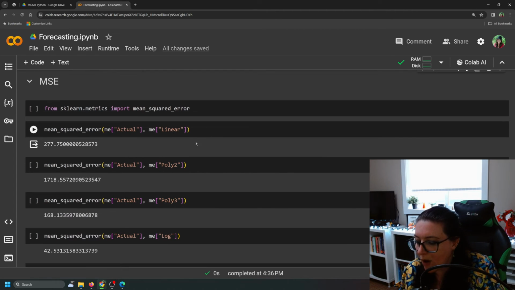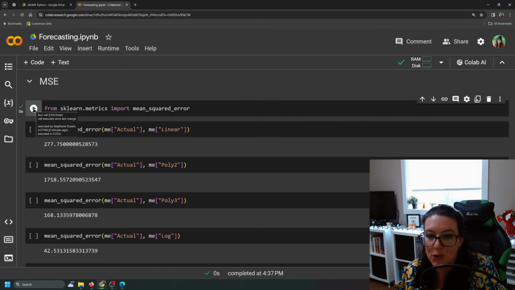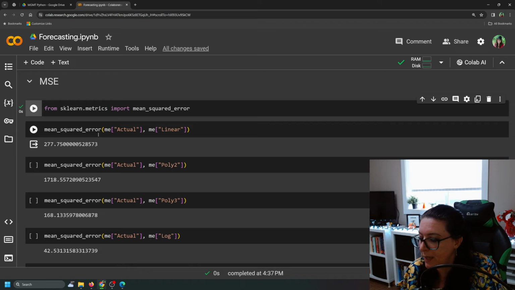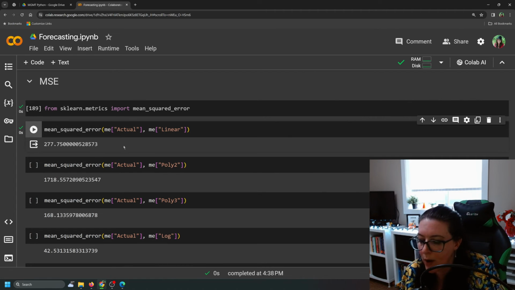The mean squared error is already defined by the sklearn.metrics mean_squared_error command. So we can, from sklearn.metrics, import the mean squared error, and so we don't have to write the calculation ourselves. So here we're going to do mean squared error, and then you need to give it the actual, and you need to give it your forecasted value. So these are columns from our measurement error table, and that part in quotes is the name of the column. So when we run this for the linear, we get a mean square error of 277.75.